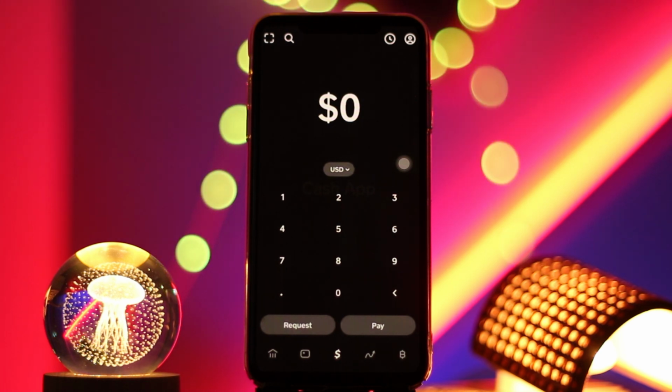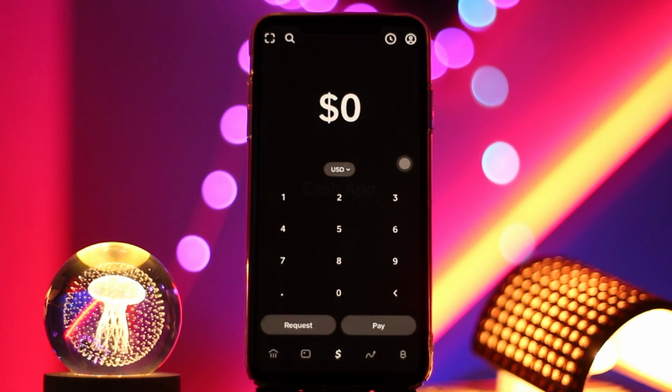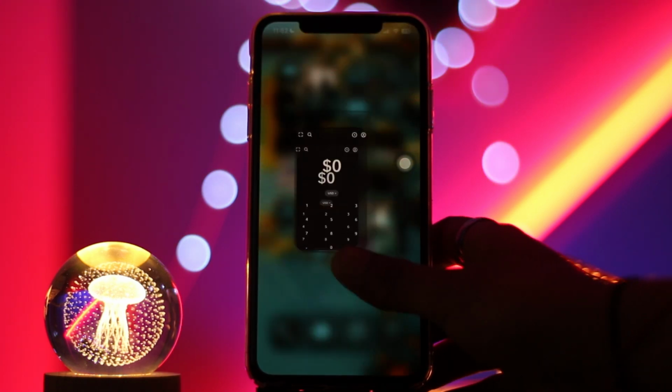If someone knows your cash tag and you want a fresh username, simply tap on your profile icon on the top right corner of the screen, then select cash tag, and there you'll find the option that says change cash tag and follow the prompts to choose a new one. And once done, simply tap on confirm and your old cash tag is released. So these are a couple of steps that you can apply.